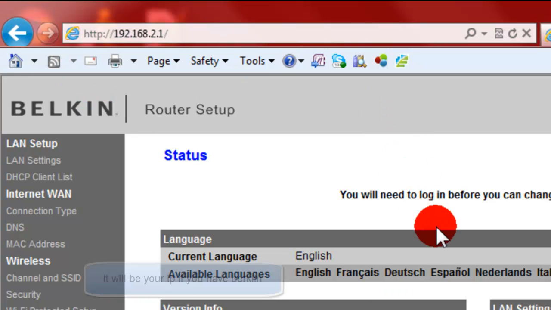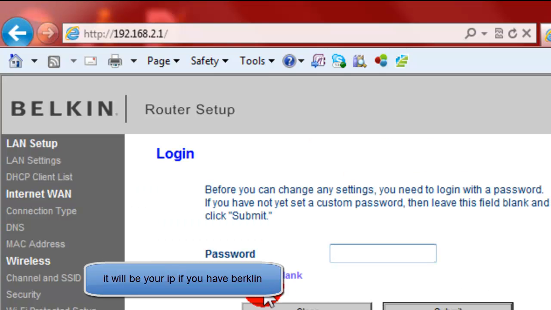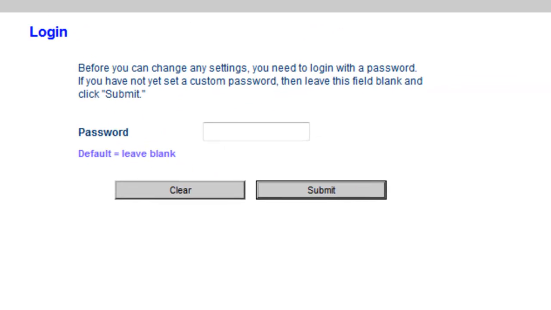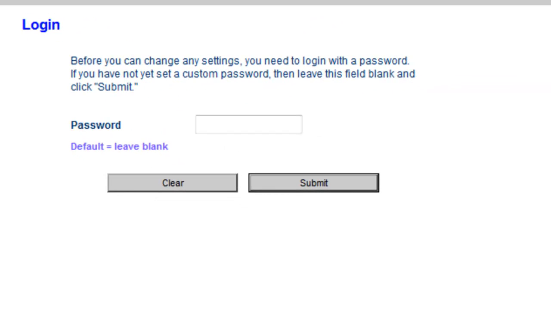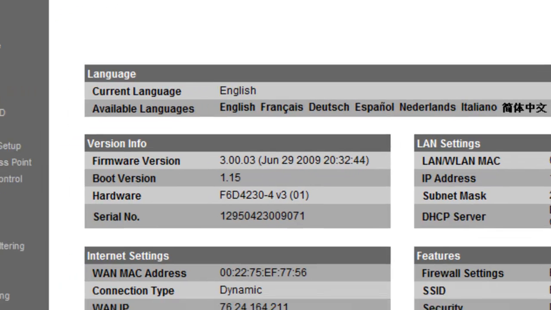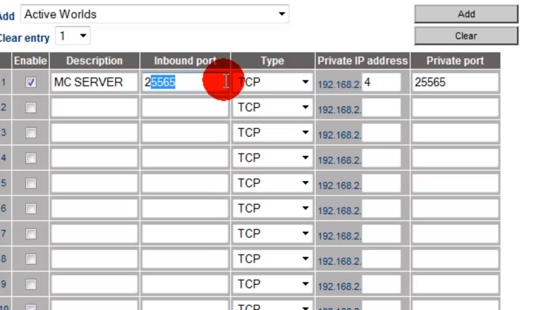Like mine's Brooklyn, so it says Brooklyn in the corner. If you do not know how to port forward, look it up on the internet, and it'll show you how to port forward. But for Brooklyn users, sign in. If you haven't changed your password, it's usually default. Just press submit. Then go under firewall and click virtual servers, and then make a server for your port.